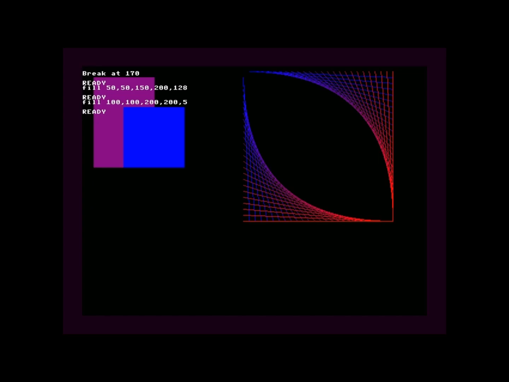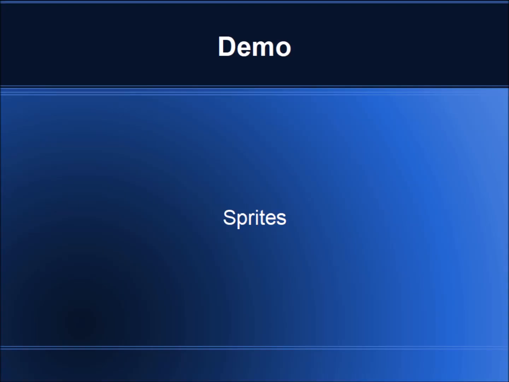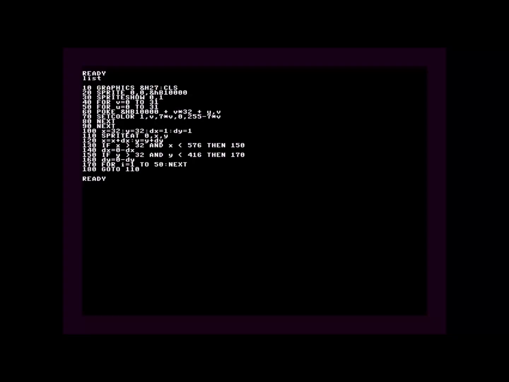All right, so that's a quick little demo there. Let's go and check out something else. And now let's do a demonstration showing how sprites can work in the BASIC interpreter. So for this demo, we're going to put a little sprite on the screen and make it bounce around. And so we'll show off here some of the sprite commands.